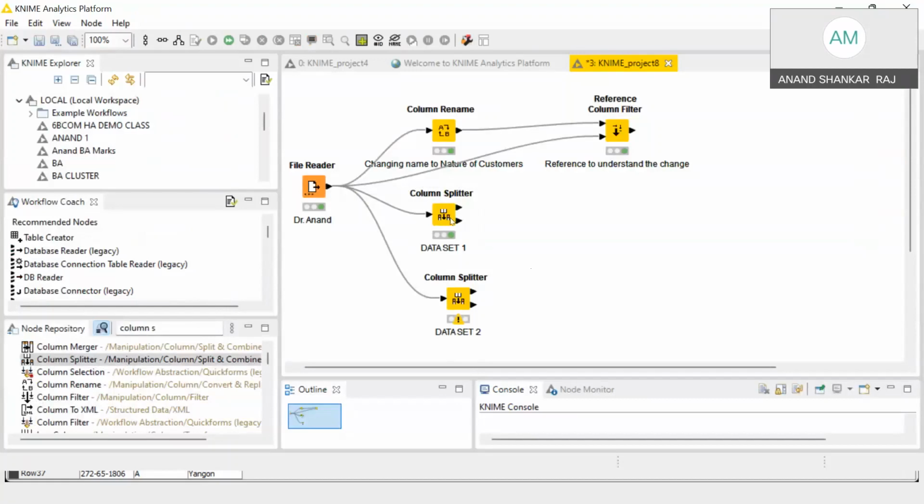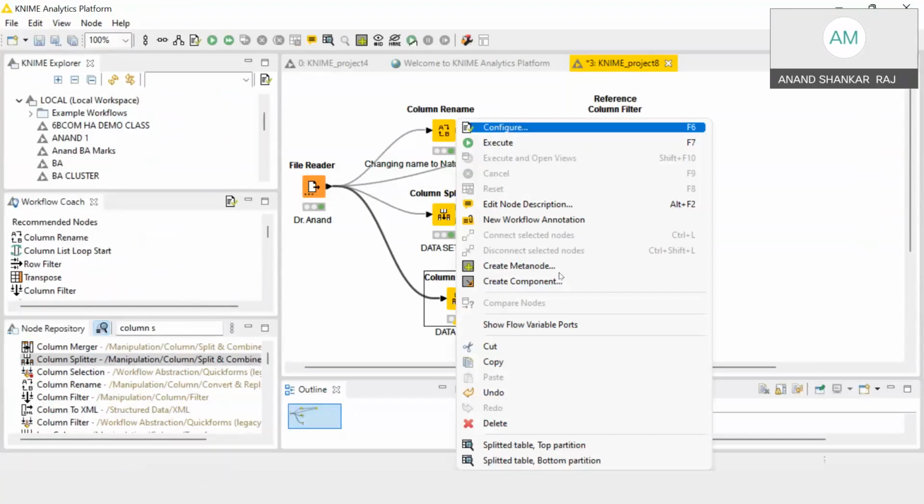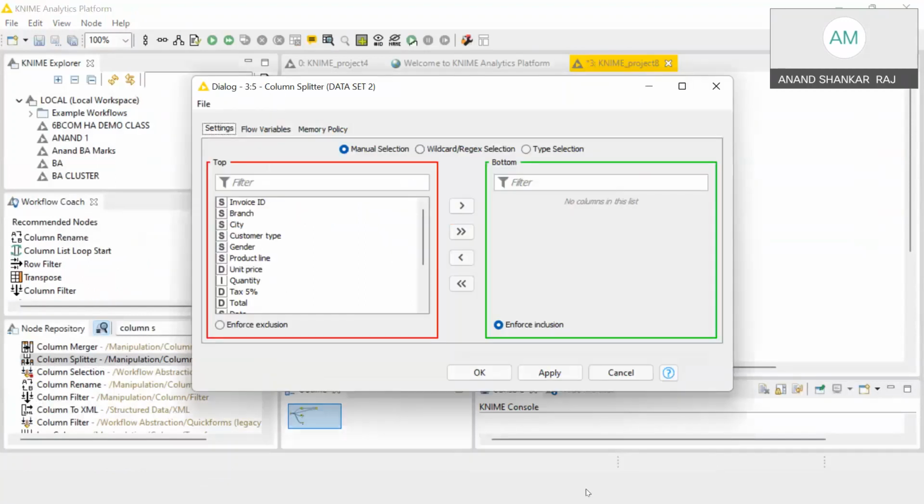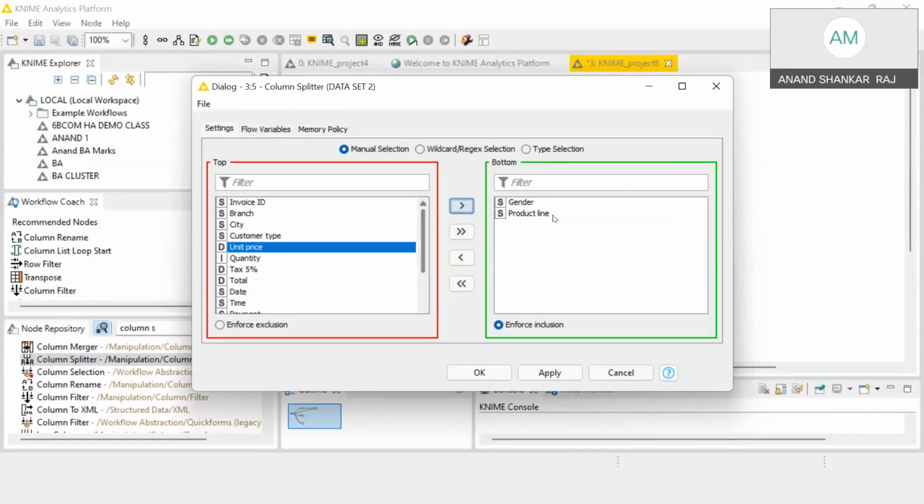Now let's move to data set 2. Right click, again configure. What are the items which are needed for this particular data set? It is product line, gender, and unit price. So I'm taking gender first, then product line, and then unit price. The same method which you have to follow.